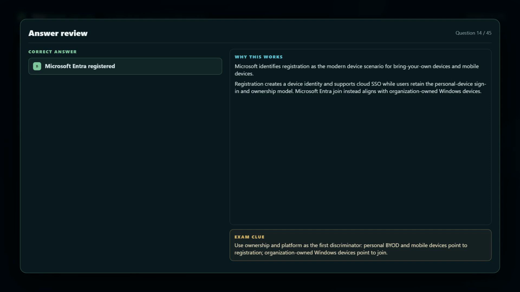The correct answer is B, Microsoft Entra Registered. Microsoft identifies registration as the modern device scenario for bring your own devices and mobile devices. Registration creates a device identity and supports cloud SSO, while users retain the personal device sign-in and ownership model. Microsoft Entra Join instead aligns with organization-owned Windows devices. Exam clue: use ownership and platform as the first discriminator. Personal BYOD and mobile devices point to registration. Organization-owned Windows devices point to join.